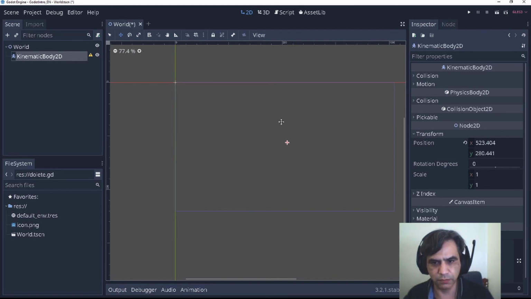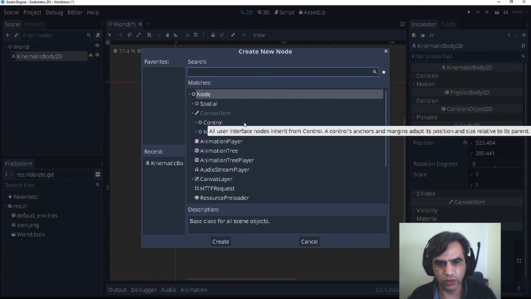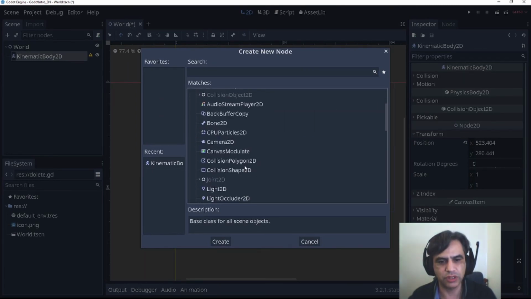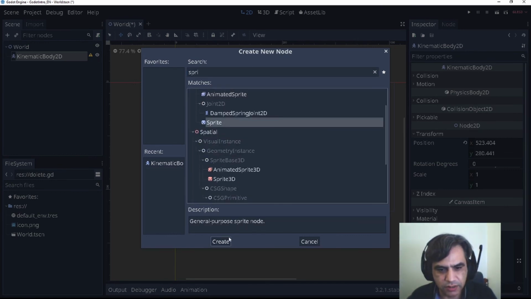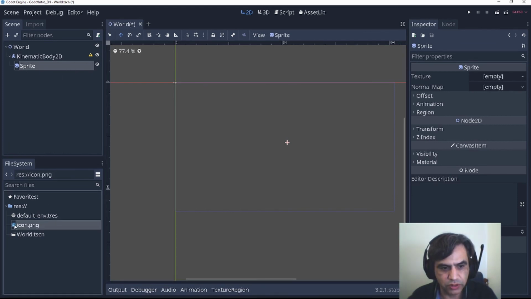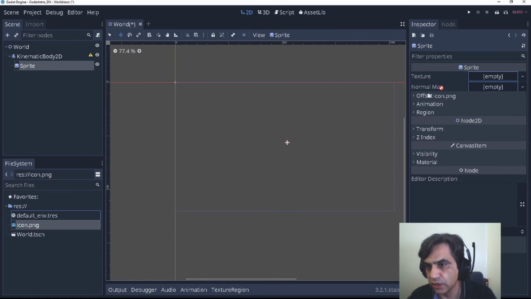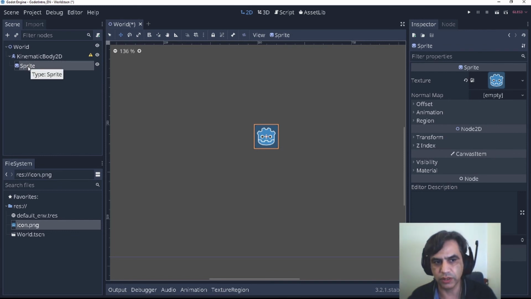Okay, so let's put the kinematic body on the center, and let's add a child of kinematic body. And I will explain in a moment what I mean with the child. I'm going to add one that is called sprite. Sprite, create there. So a sprite. Okay, I'm going to add one image to the texture. So this is what you see in the game. You don't see the kinematic body, you see the sprite.